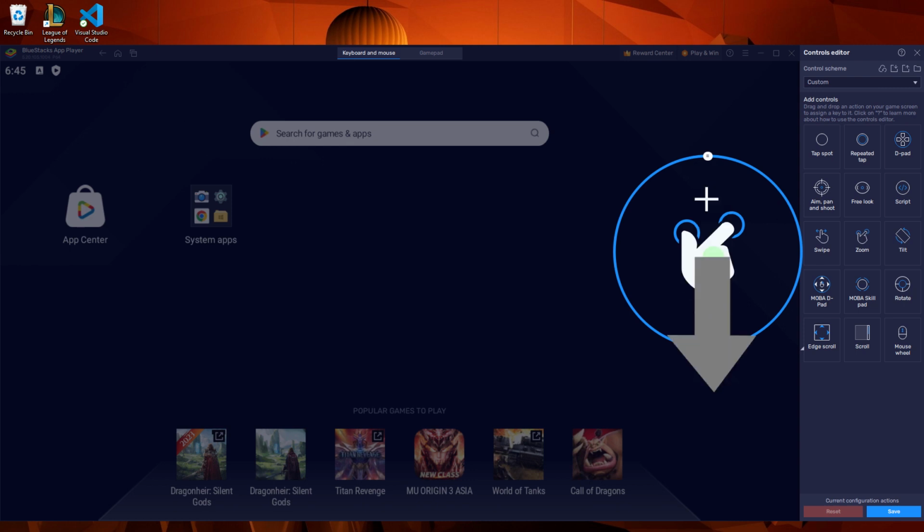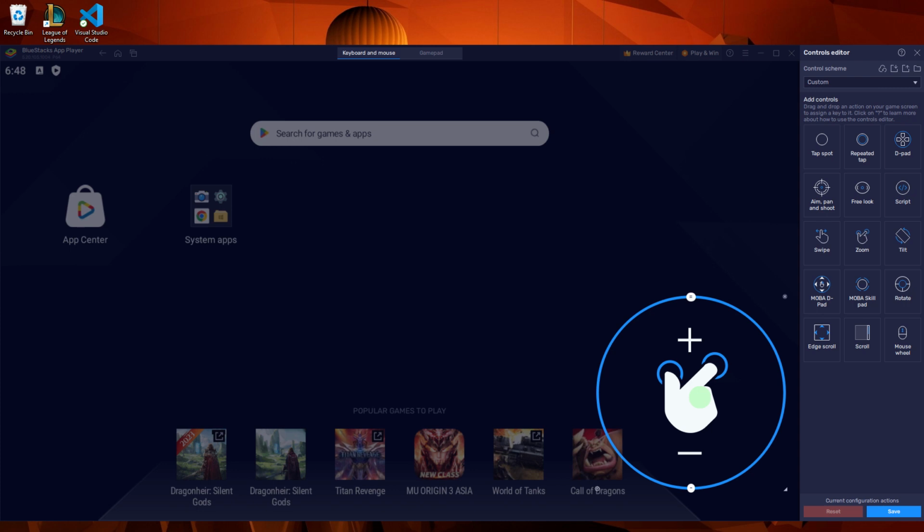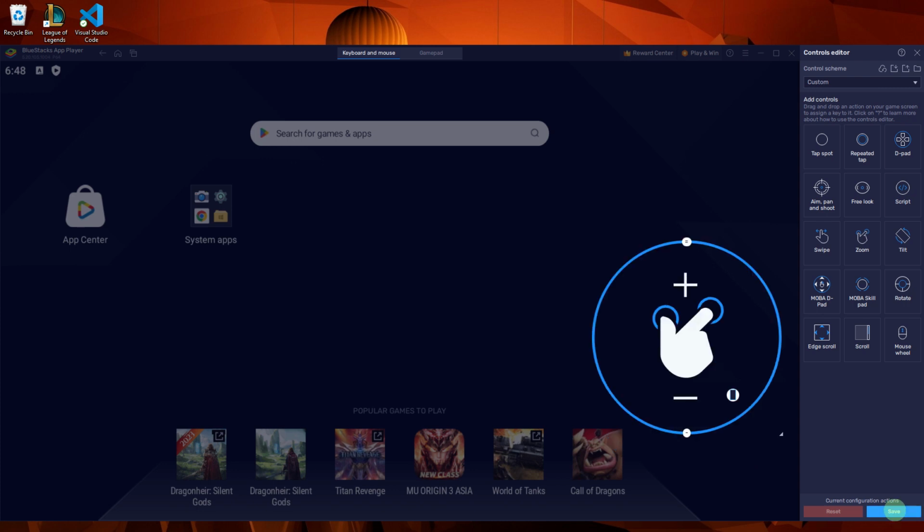Now, you can also drag and drop controls to reposition them on the screen. Press the desired key on your physical keyboard that you want to use for that action. This is useful for arranging controls in a way that suits your gameplay style. Once you have customized the key mappings to your liking, click on the Save button to apply the changes.